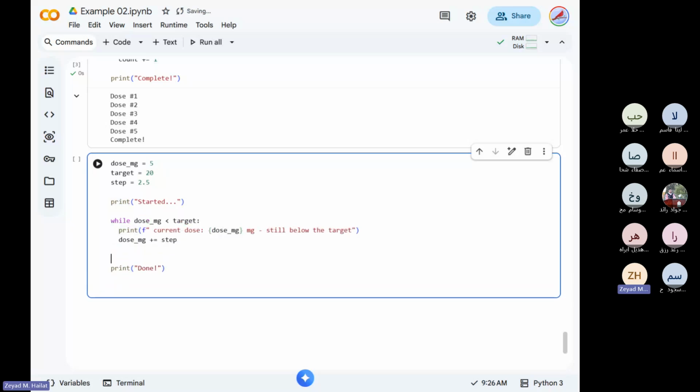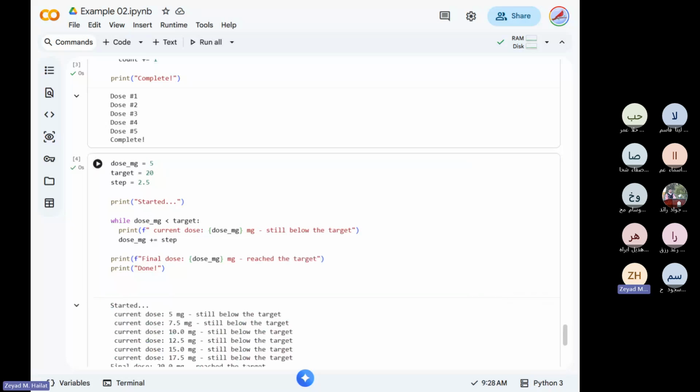So you can print done, but before that, let's just print final. Just a second, final dose, and we will print the final dose that we reached is dose in mg. So this would be in milligram. Reached the target. Now let's print.